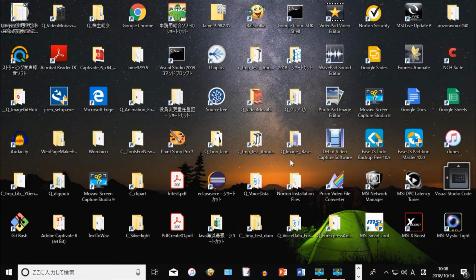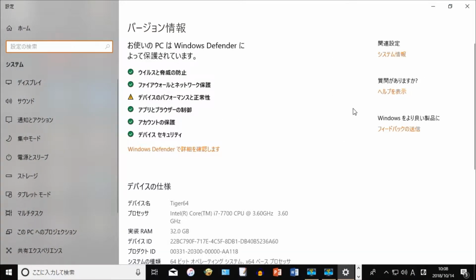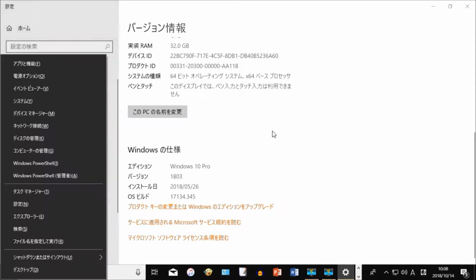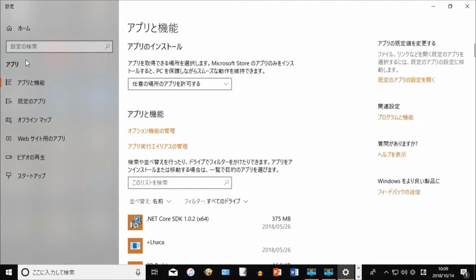First, you need to check the Windows version. Enter Windows key plus X and select System in the menu. In this system, it is a 64-bit system and the version is also 1709 or later, so we can confirm that installation is possible. Next, enter Windows key plus X and select Apps and Features in the menu.